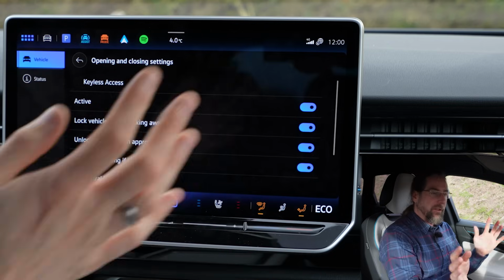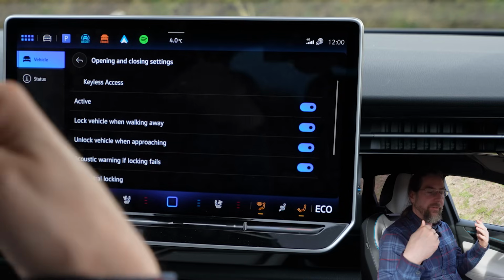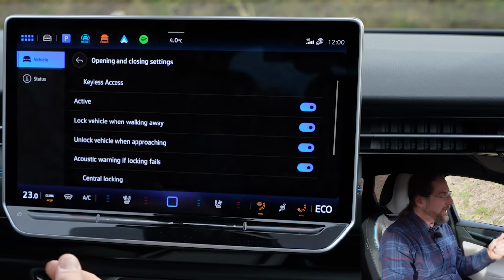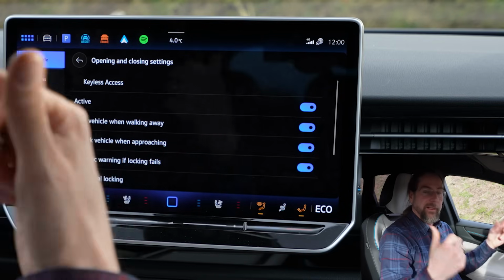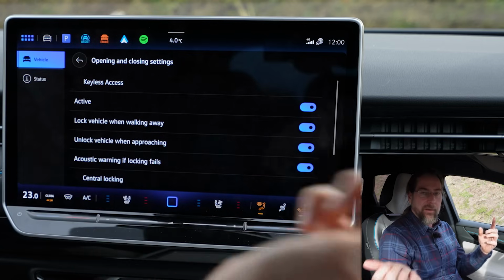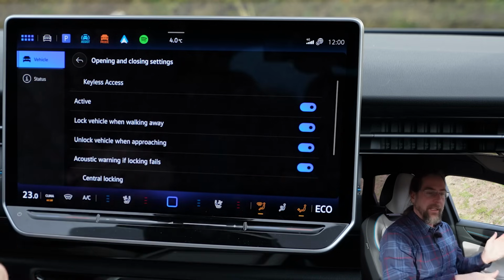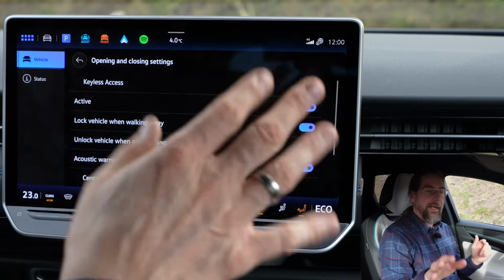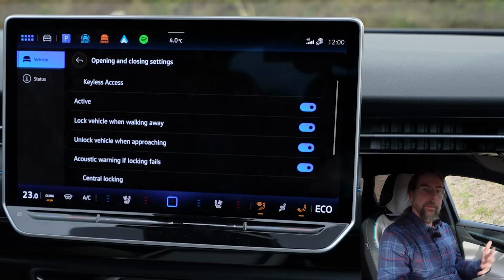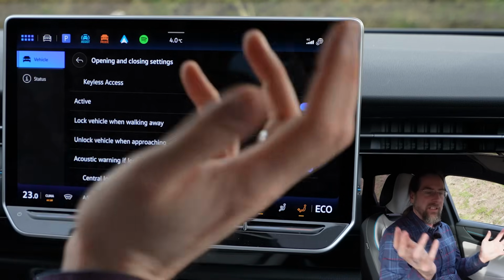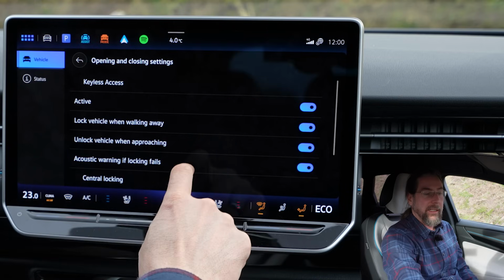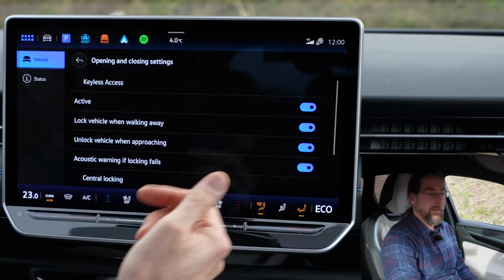If you just go away and it locks itself, the alarm system is off and you can open it from inside. So when you have dogs, kids or someone else in the car, it's better to not lock with the key or with the door handle. You just go away, it will lock, but those people in here can still go out. Acoustic warning if locking fails, that's the 2 beeps.